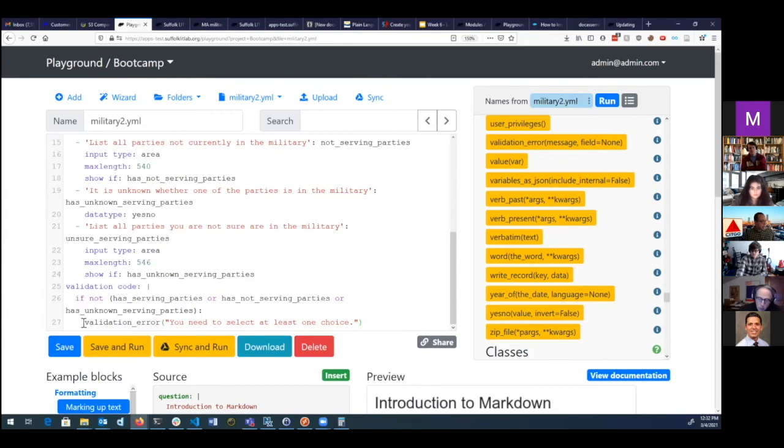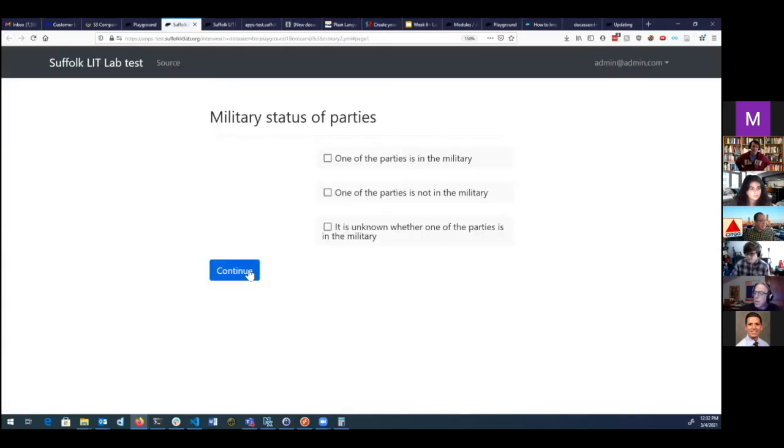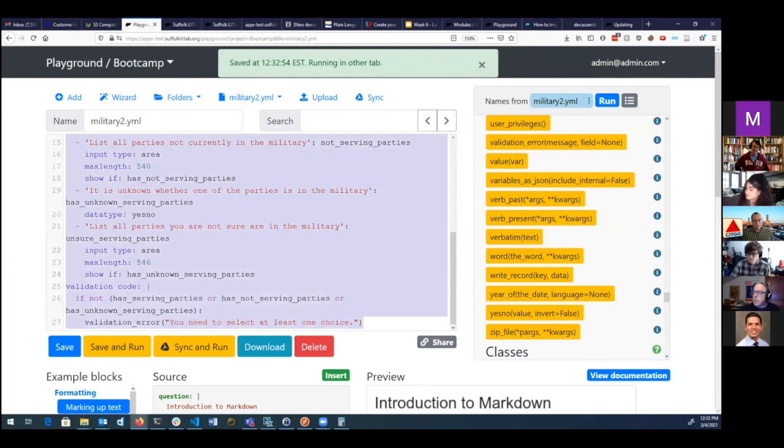So this is what you should have on your screen now. Underneath the code that I just added, I indented once more. So it's 4 spaces and it says validation underscore error, a parenthesis, a quote, and then whatever phrase we wanted to show on screen, ending quote and ending parenthesis. So let's save and run that again. Now, if I try to continue without selecting at least one, I get a little error message that pops up. It's called a toast, that little message, because it pops up like toast. Let me put that full code on your Teams channel.